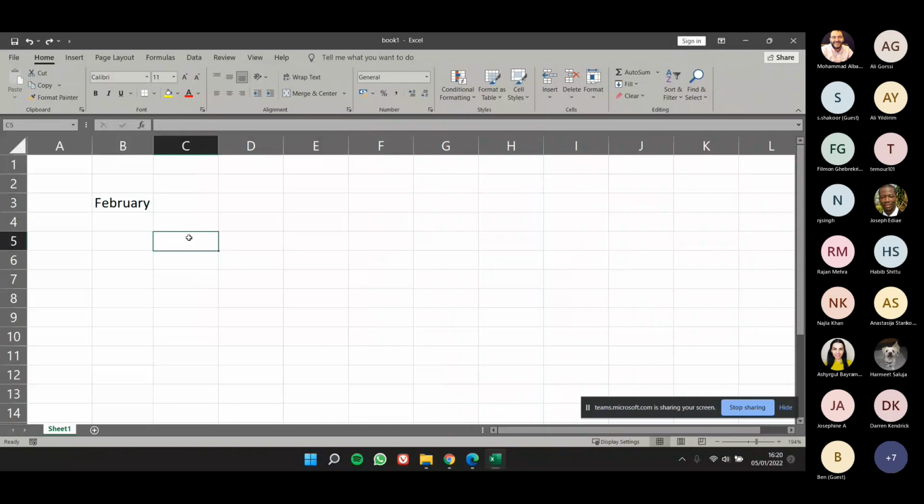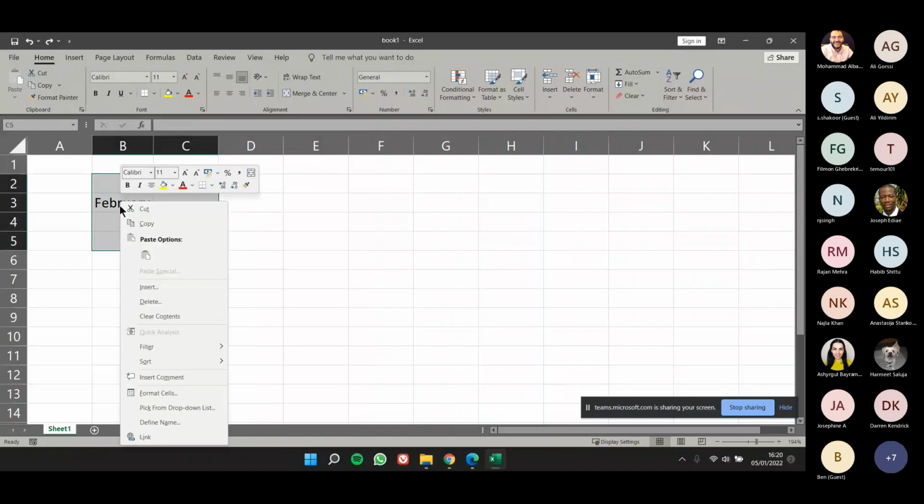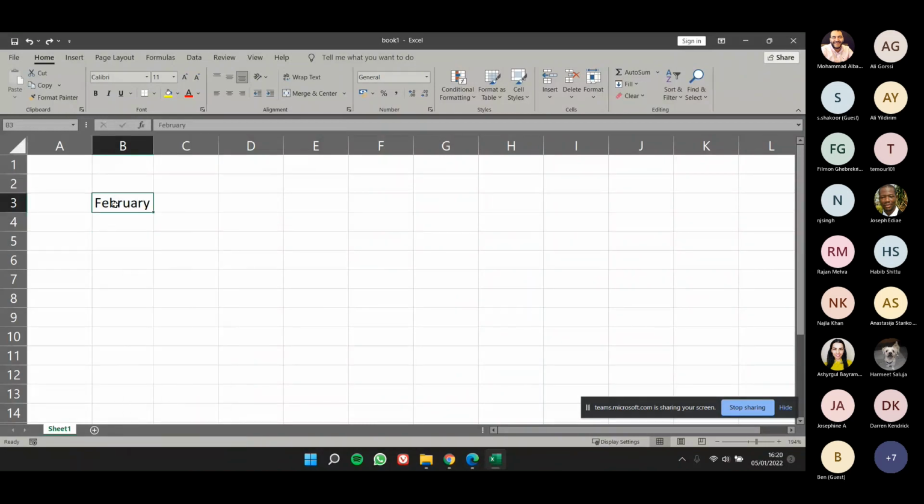There's also a different way to do this. You can highlight this, click on this cell, right click on it, and select Clear Contents. So if we highlight this area and clear contents, it will get rid of the contents for that.